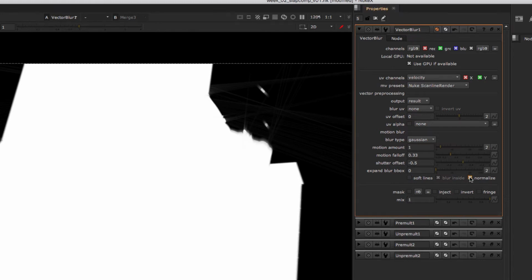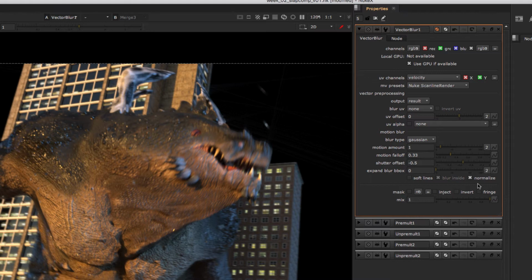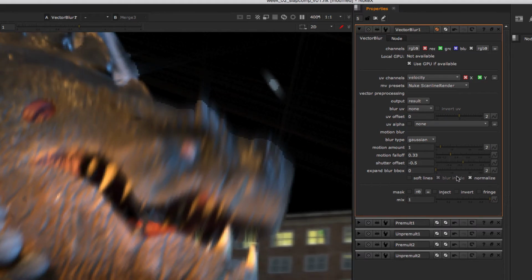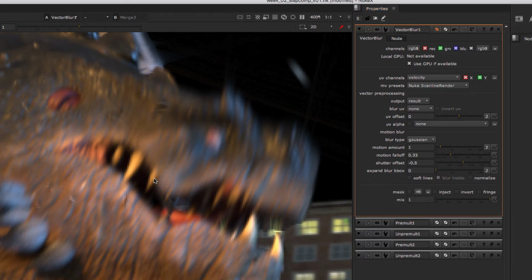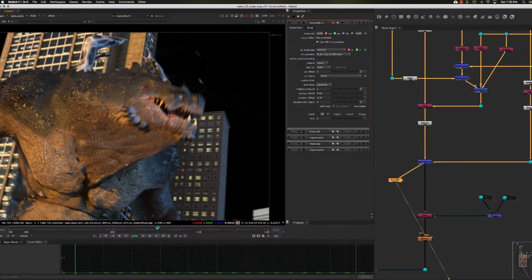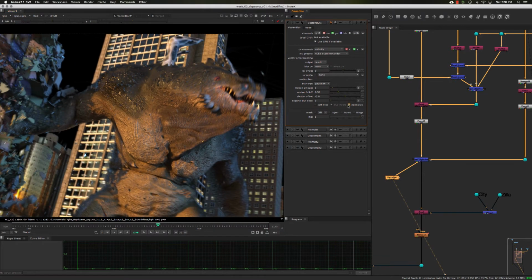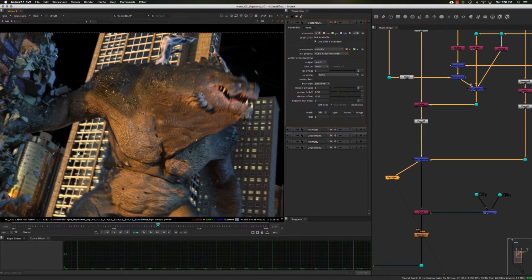So if I uncheck this normalize and we look at our RGB channels, you could see that took care of that. Again, if I check it on, we have this odd behavior happening. And if I uncheck it, that is giving us some more smoother motion blur as we'd expect, which is good. Again, unchecked and checked, we're getting a better motion blur with it unchecked here.